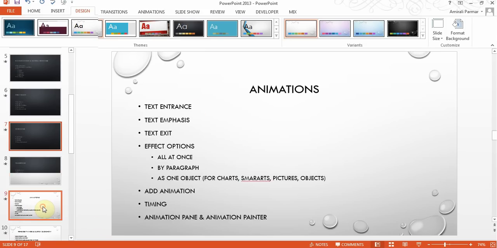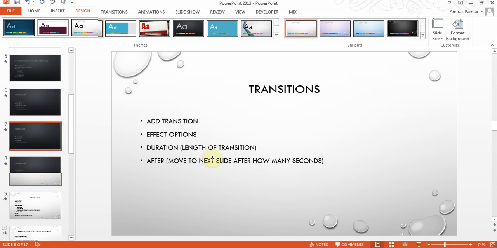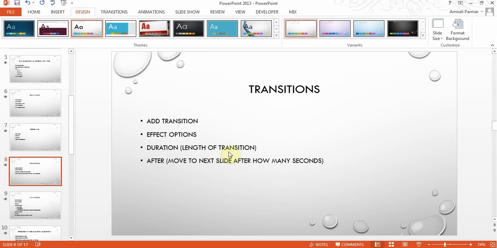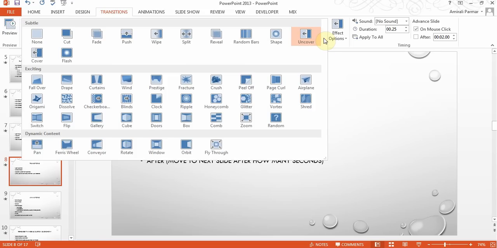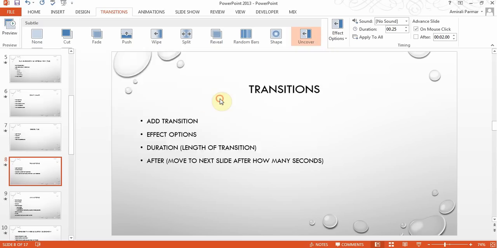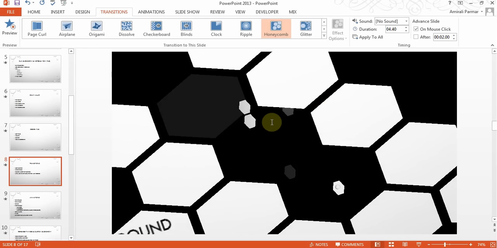Alright, so the next thing is transitions. So transition tab on the top. Transition means that when I change my slide from one slide to the other, how do you want it to go? And again, they'll tell you whether you should use any of these transitions. Now in 2010, it might look a little different with different options. So I wanted to use the honeycomb. I can click it. So you see it's showing me how it will change.